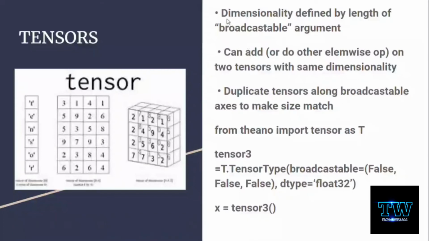Okay, so dimensionality is defined by the length of the broadcastable argument, which means x, y, and z. So these are the three axes, and we can add or multiply or whatever we can do. Duplicate tensors also have broadcastable axes to make the sizes match.